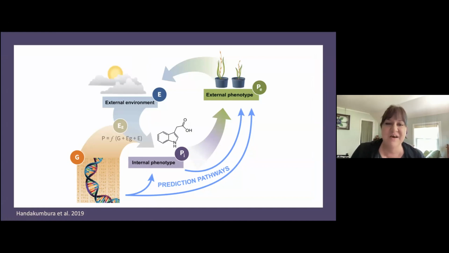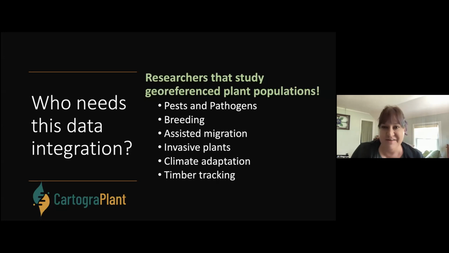And so all of this is a part of our understanding of plants and their relationship with their environment. And so CartograPlant is attempting to make that a little bit easier by integrating data across scales. So who needs this data integration?